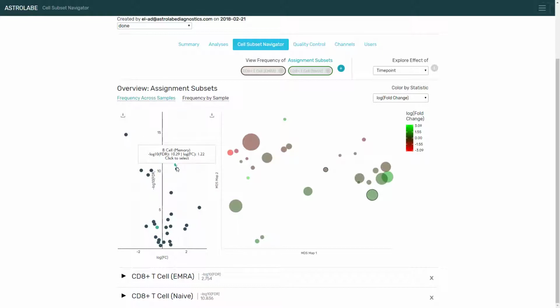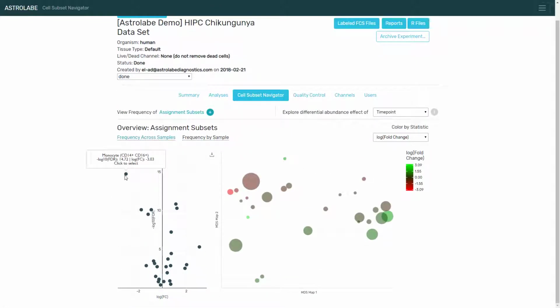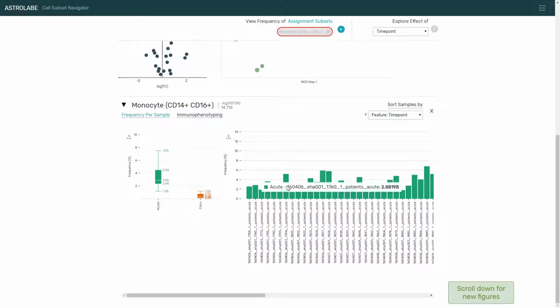You will notice that the volcano plot is now next to the MDS map, so you no longer need to scroll back and forth to see what's going on. You can just click on it and scroll down and see the new cell subset section.